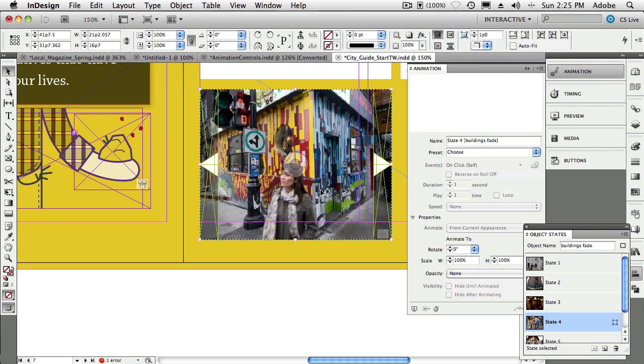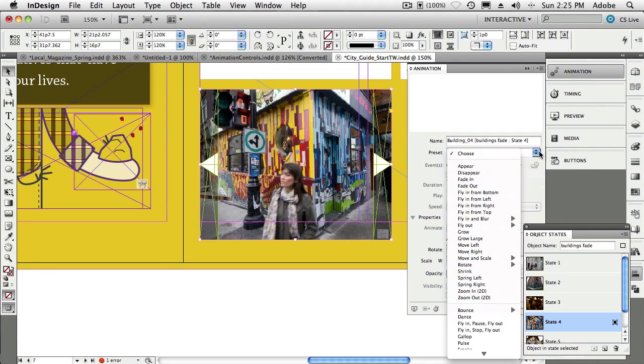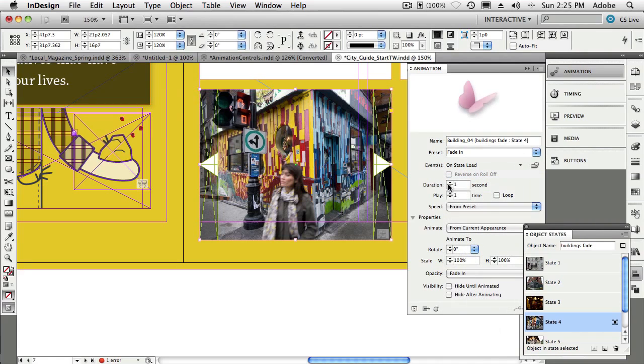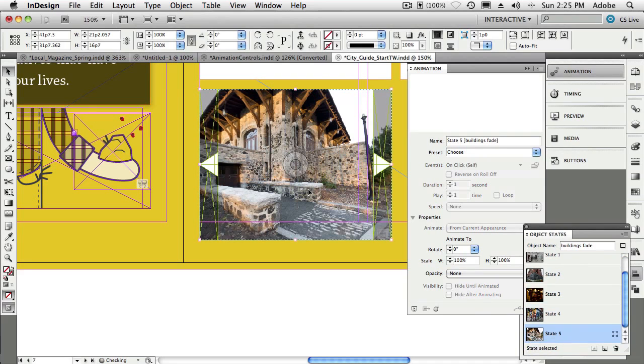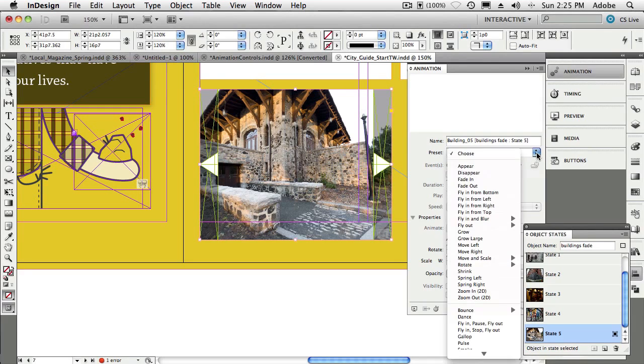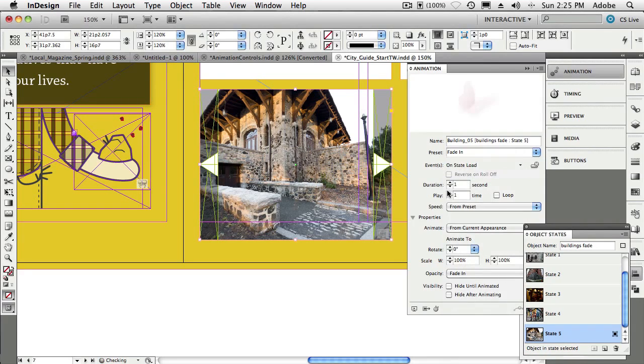Double click on the state itself in the actual design. And on state load, we want to do a fade in that takes 2 seconds. You got it. Okay. And last but not least, state number 5, same thing. Double click right on the object. On state load, we're going to do a fade in. And we're going to say that it takes, you guessed it, 2 seconds. All right, so now, why didn't we do one for state number 1? Because state number 1, it's just going to appear when the animation starts. We don't need one for that one.